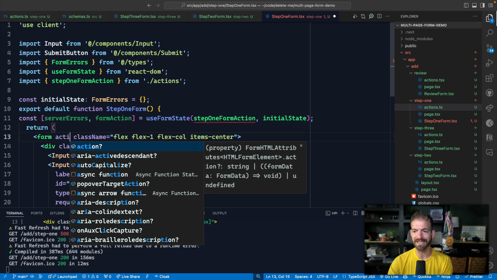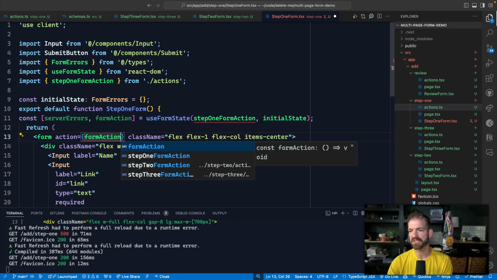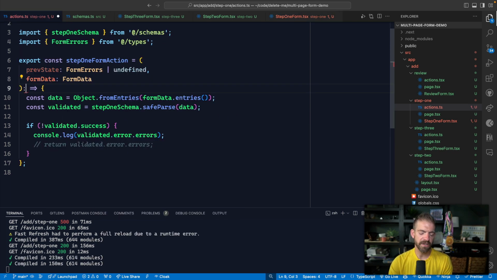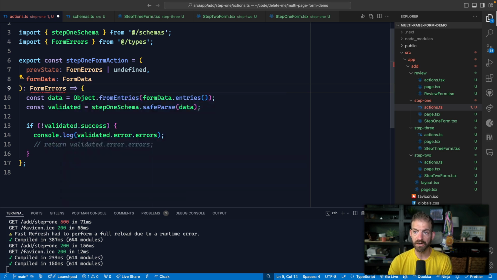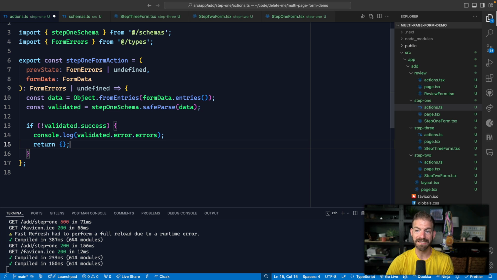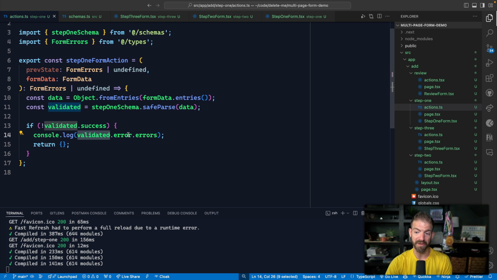And this is what we're going to set to the form. So we'll set that to our form action. And I think what we're missing in here is the return type. So this is going to return back an object of form errors, or it's going to return back undefined. And to fulfill that for now, we can just return back an empty object to make that definition work with what is there. But what I want to show you is what these errors look like and why we'll format those into a different format.